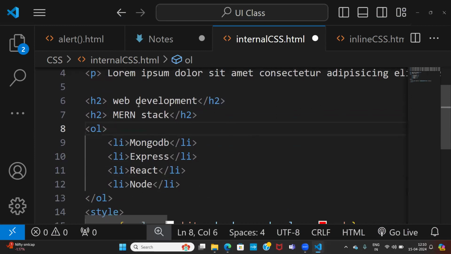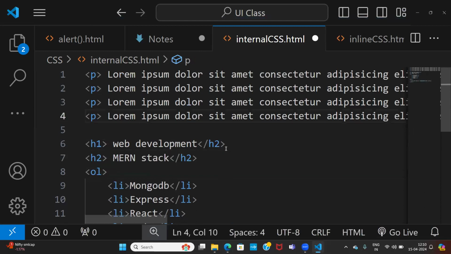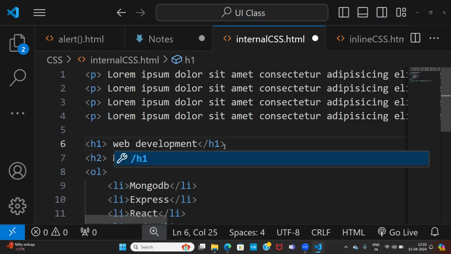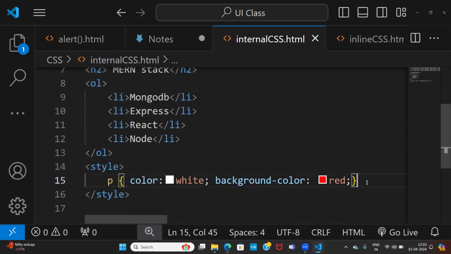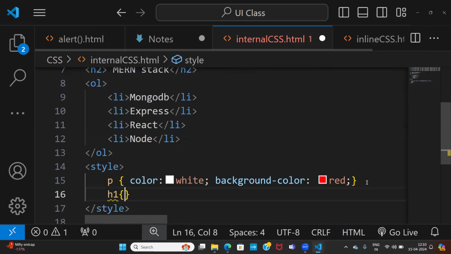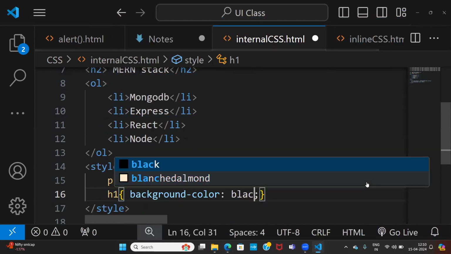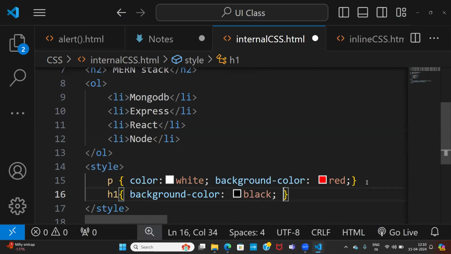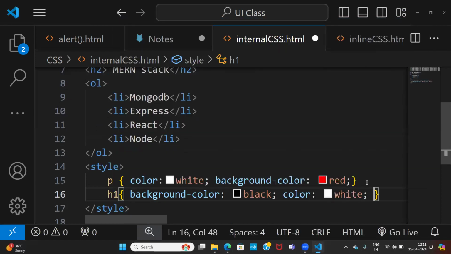And now let me go. This one is H1. This one is H1. Can I give the style sheet for the H1, H2, and ordered list? H1. Let me go H1. H1 background color is black. And color is white. And one more thing, font style.